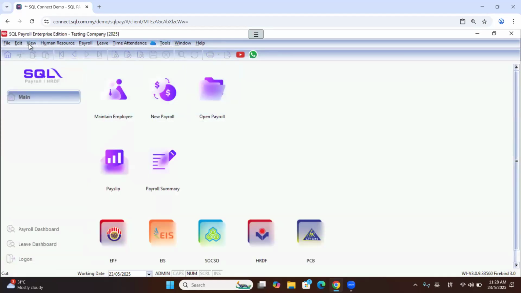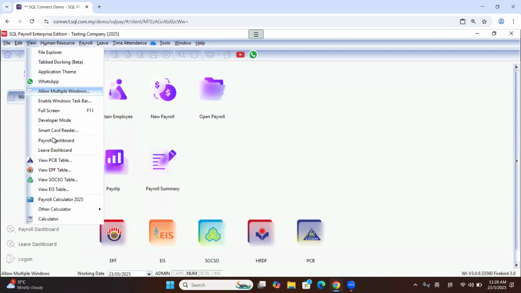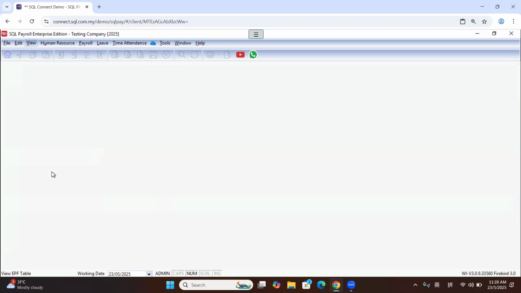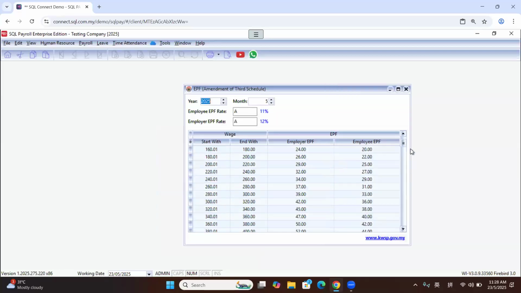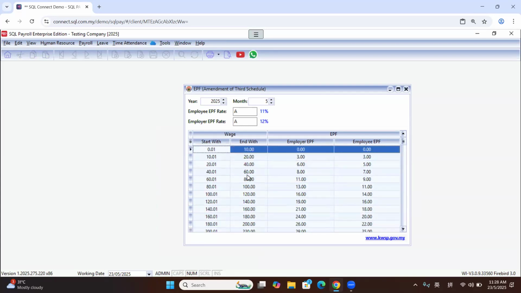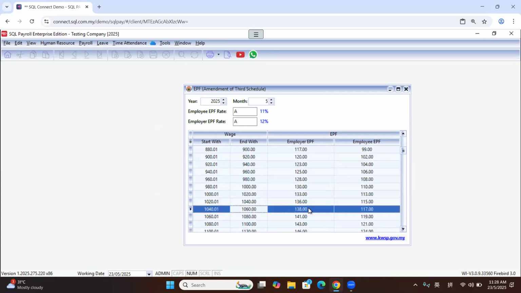So one more thing at the view here, you can see here got view PCB, EPS also table. Let's say maybe after you run your basic, you want to check whether the rate is correct or not, you can click here view EPS table. This table follows the KWSP one. So the rate, the amount you contribute, everything is already set here.